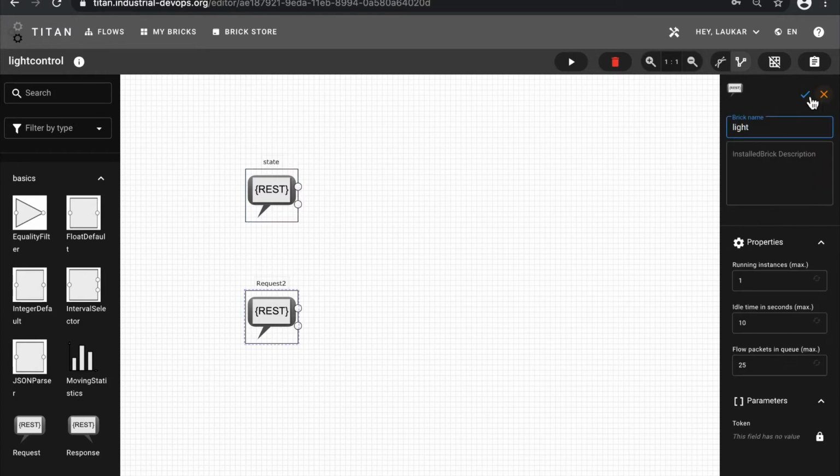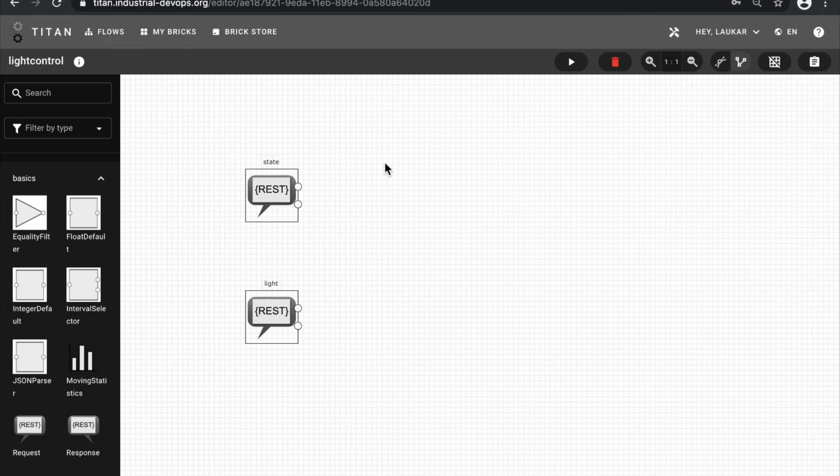I'm going to start with preparing the GET request for the state brick. A response brick has 2 ports. The port on top is a GET request, and the port on bottom is a POST request. The GET request will be used by the app so it can know which color the lamp actually has.